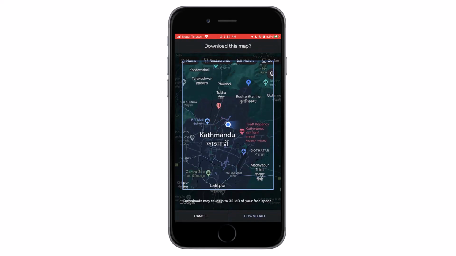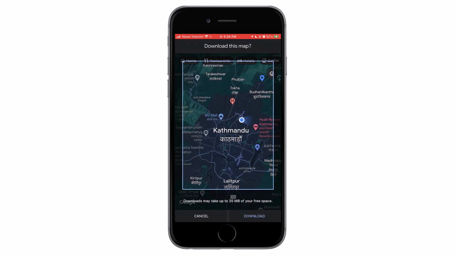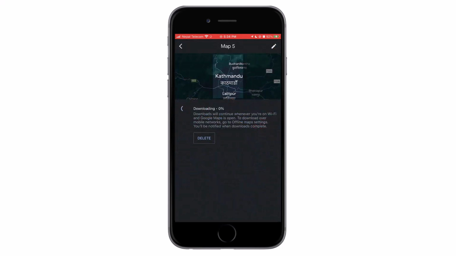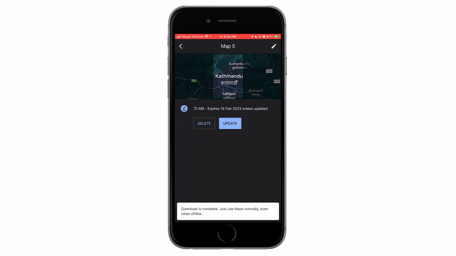Select an area of which you want to download the map and then tap on download. It will now start downloading the part of map you have selected. After downloading, you can see the message saying the download is completed. Just use map normally even when offline.